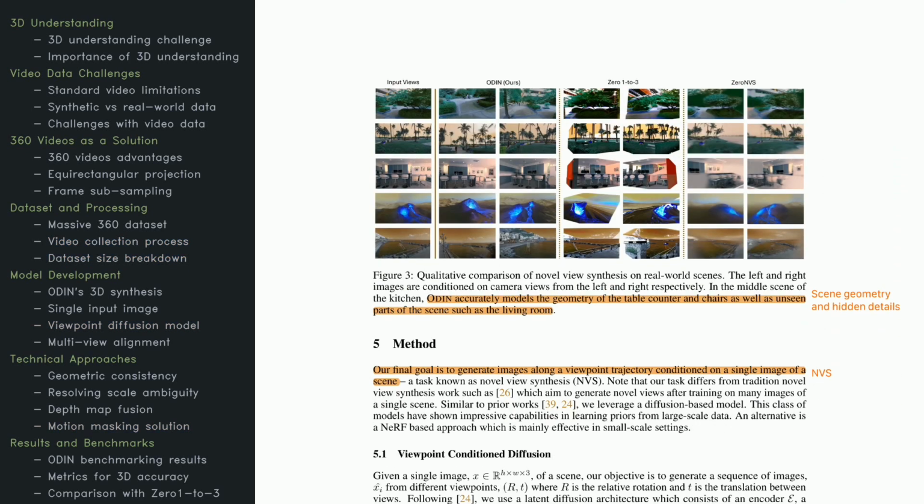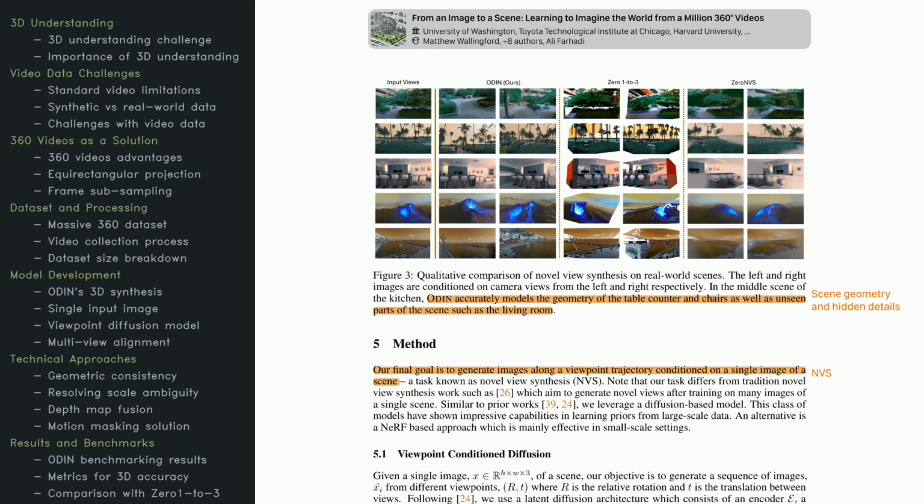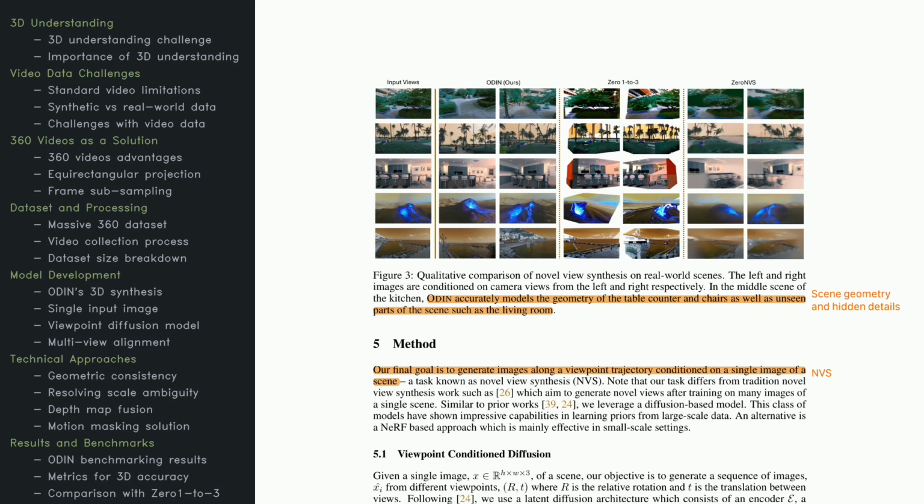With the dataset in hand, the next step is to compare various methods for novel view synthesis. Figure 3 in the paper, not shown here but described, compares Odin with other methods like 0-1-3 and 0-NVS. Odin's outputs maintain geometric coherence even for unseen parts of a scene. Furniture details in a kitchen or the layout of outdoor spaces come out more accurately.